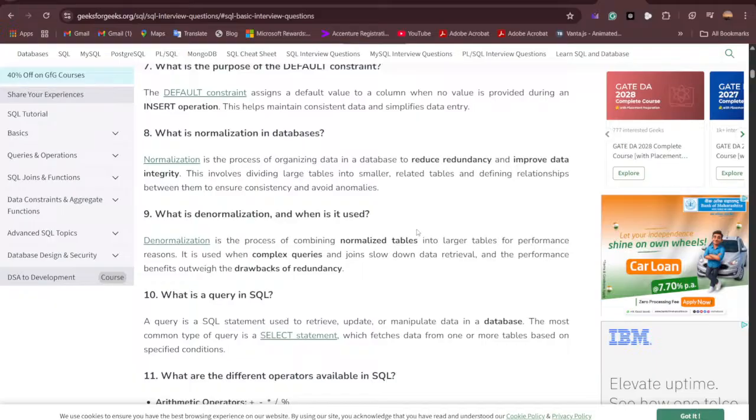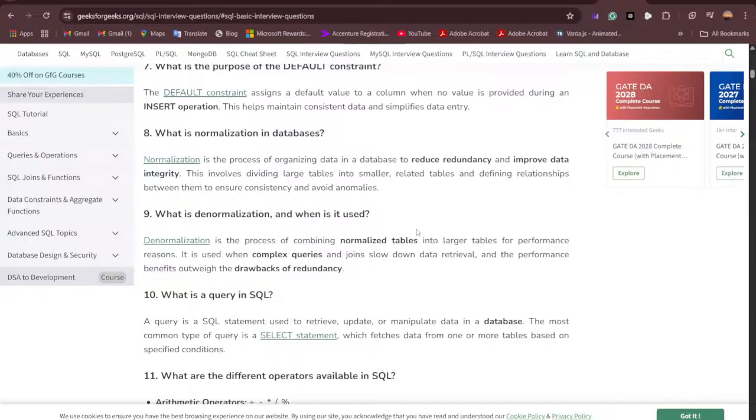What is denormalization? When do you denormalize?